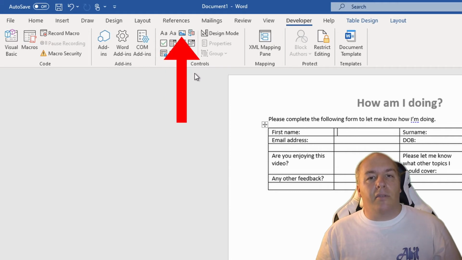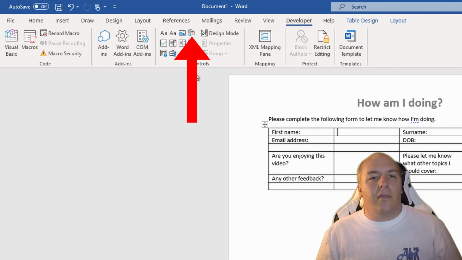Next is the picture control. This would allow someone to add a picture to a form from their computer. Perhaps they need to add a picture of themselves to an application form, for example. The last one on this row is the building block control. I won't go into detail on this one today. It's a sort of really advanced drop-down list. Let me give you a scenario.